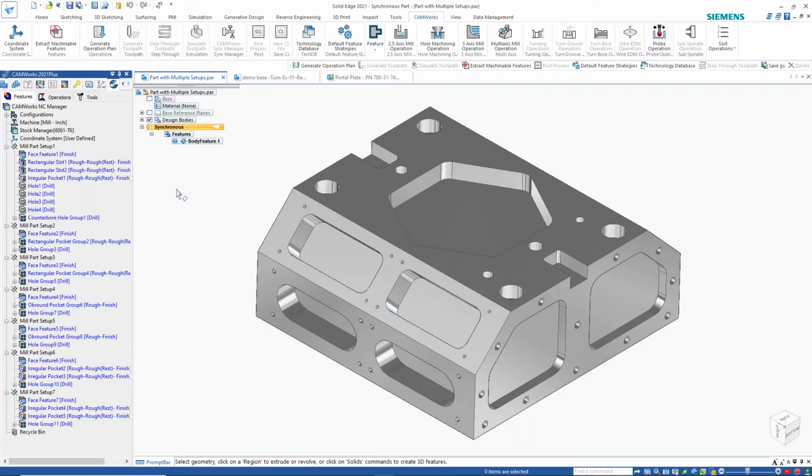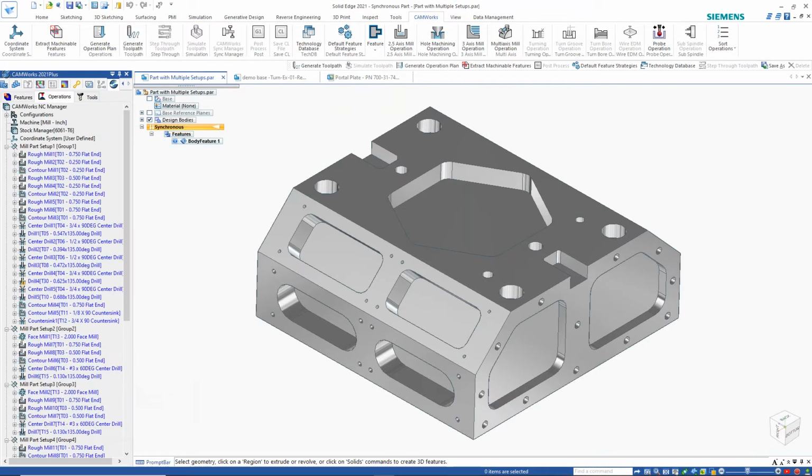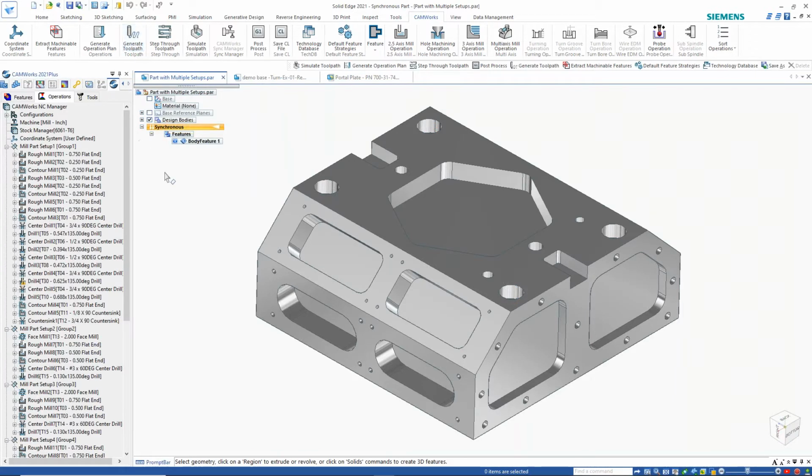So once all the features have been discovered, we can go ahead and generate the operations. And this is using the patented technology database. And it will generate all the operations for machining the features. And you can see all the operations here have been created, and they're over here on the left now. And now that the operations have been created, I can go ahead and generate the toolpaths. And very quickly, you can see I've generated all the toolpaths now for machining as well.